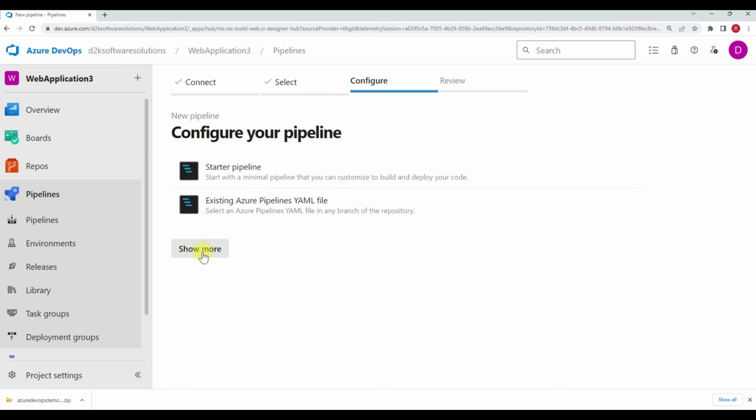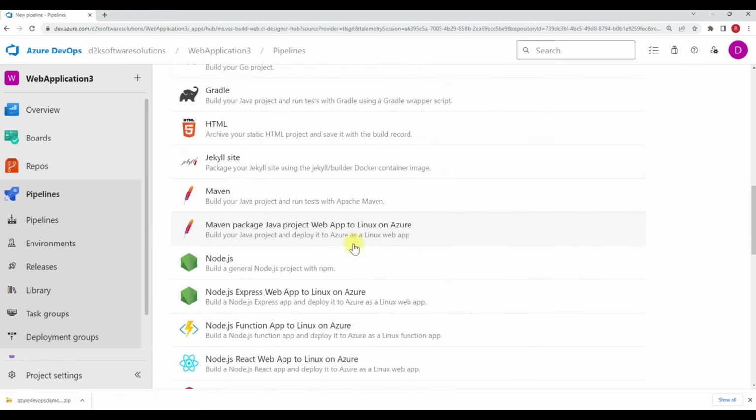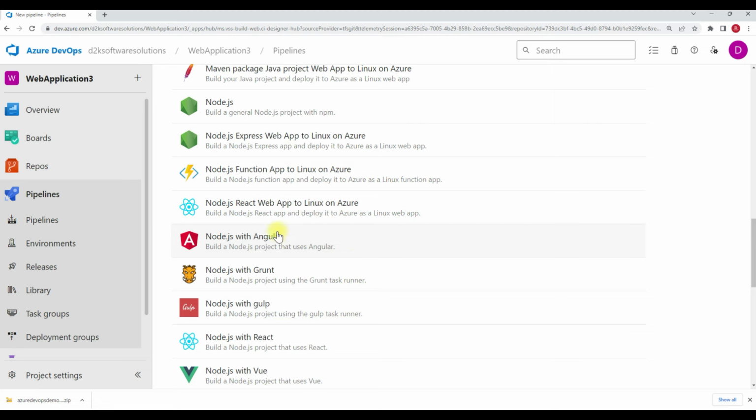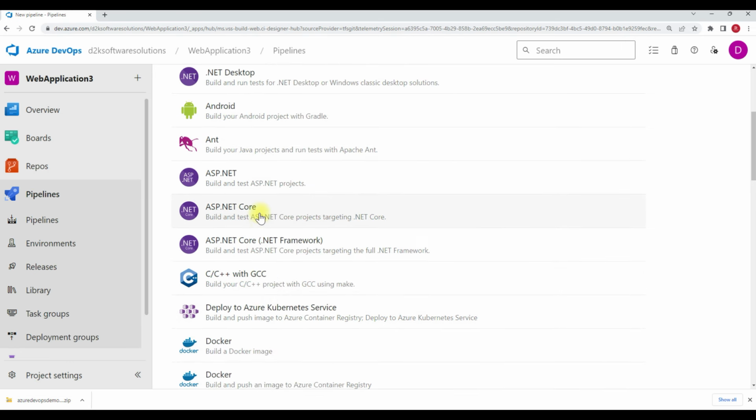After choosing the repository, you can select the template to build your project. It supports a lot of project templates. It supports Python, React, Node, Java, etc. Since our project type is .NET Core, I'm choosing the ASP.NET Core template.